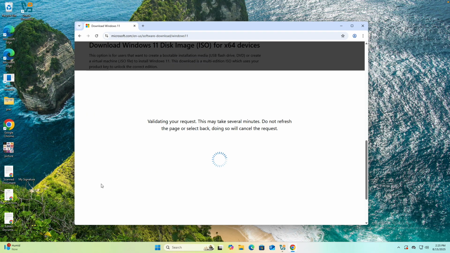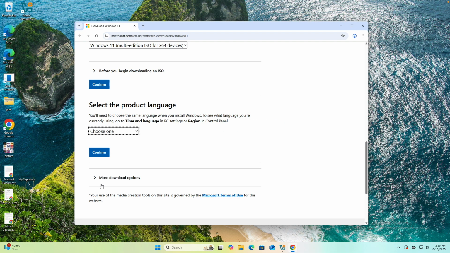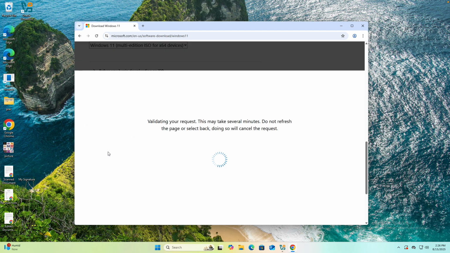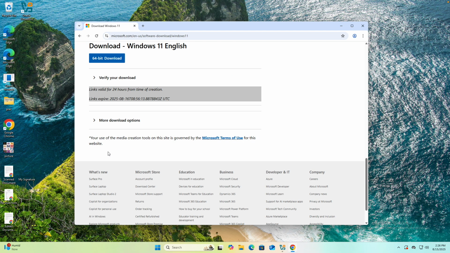Next up, tap on confirm, and this will take you a couple minutes while it validates your request before you download the ISO image, right? It's always important to download from the official website, so you make sure you do not go against piracy policies. Next up, you need to select the product language. I'll go with English United States. Tap on confirm. It will take me a couple more minutes. Let's just wait and relax for a couple more seconds.